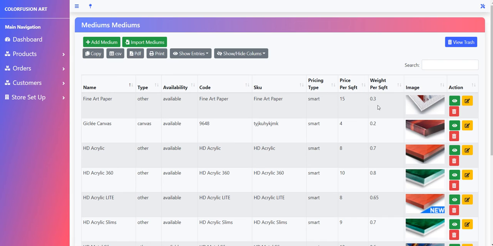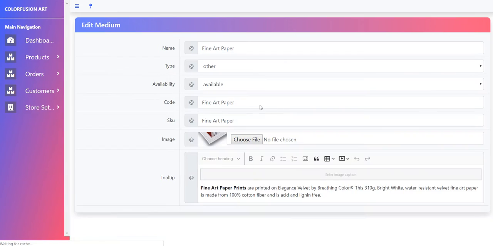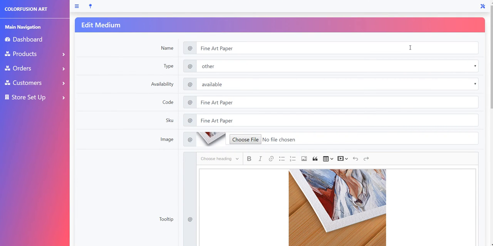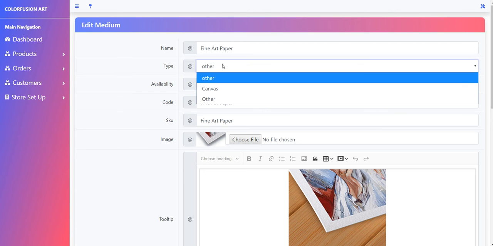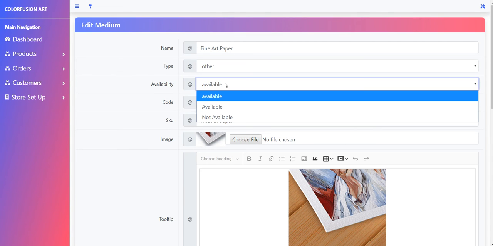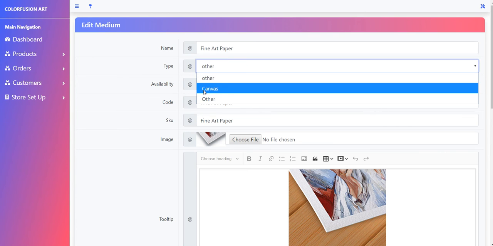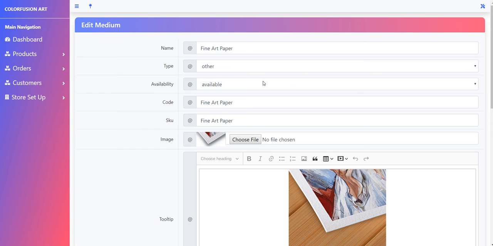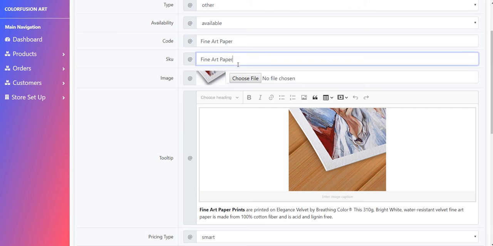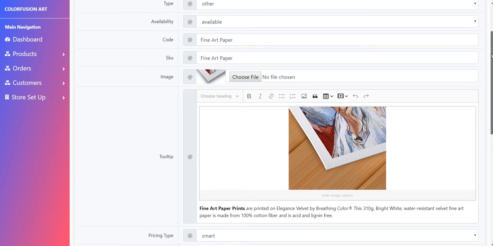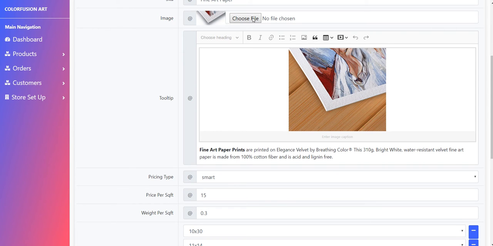So here we are in the mediums section, so we'll just go into the edit for this, and here we have the options to enter the name and the type available. If it is any type of canvas material, then we can select canvas, otherwise we can just select other. This is a fine art paper, so we have selected the other option. Then we have the code and the SKU for internal identification of the medium, and then we have the image, and then the tooltip.